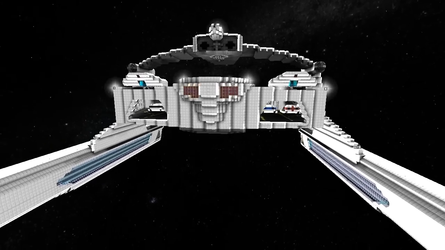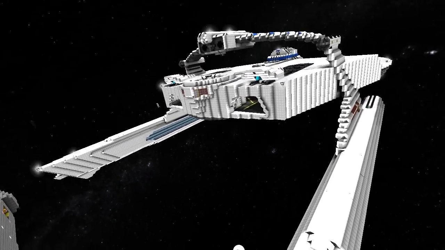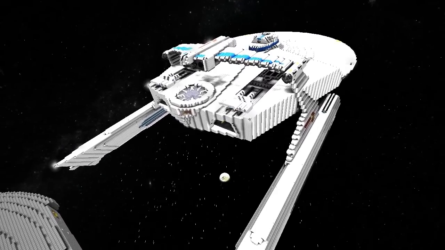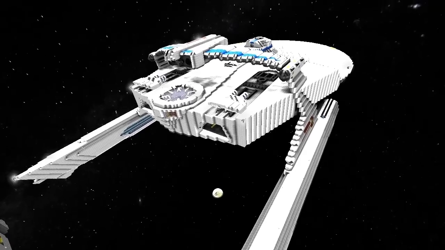So welcome guys, and today I'm going to be showing you a new ship. Is it a new ship? No. Yeah, it's new as far as I'm concerned. I found it on Gaeasson's blog.